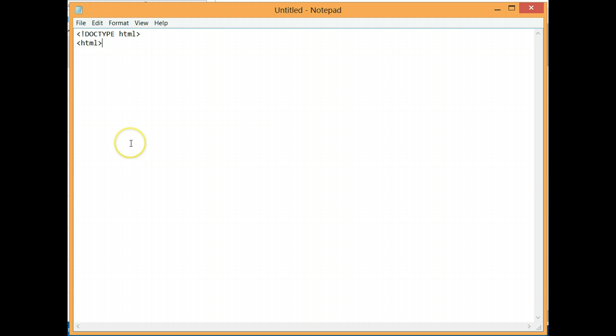Hit enter 5 times to create 5 blank lines. This is where we will put our code. In the last line, add /HTML to mark the end of the code.